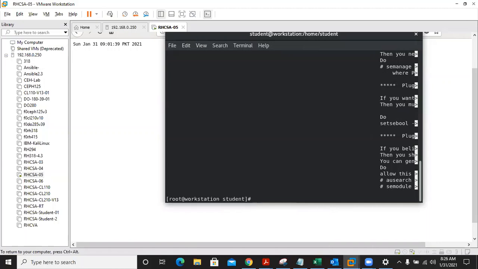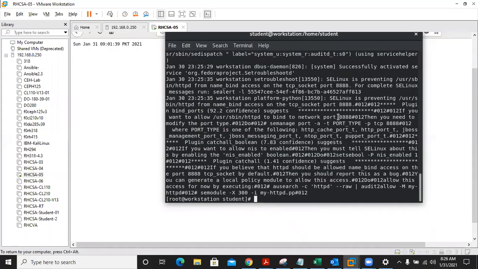Or even if we look at tail /var/log/messages, you will see here: SELinux is preventing /usr/sbin/httpd from name_bind access on the TCP socket port 888, right? So it means SELinux is preventing it. If you want to allow this to bind the network port 888, then you need to modify the port type with the semanage port -a -t command, right?